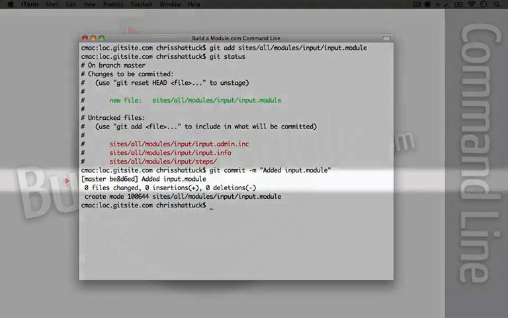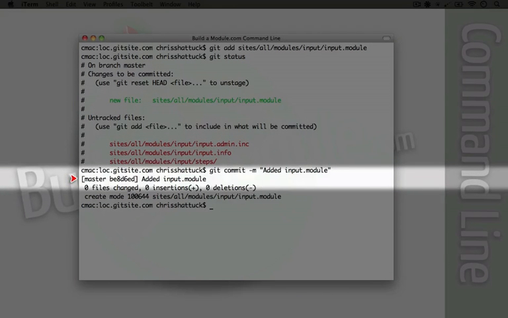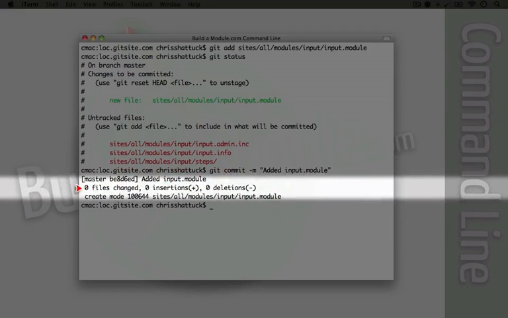Okay, we don't see any errors. Let's go ahead and take a look at the output real quick. We have master, which is the name of the branch. We have this hash here, which is a short version of a unique identifier for this particular revision, and we'll talk more about those later. We have added input.module, which is the message that we added to the commit here.